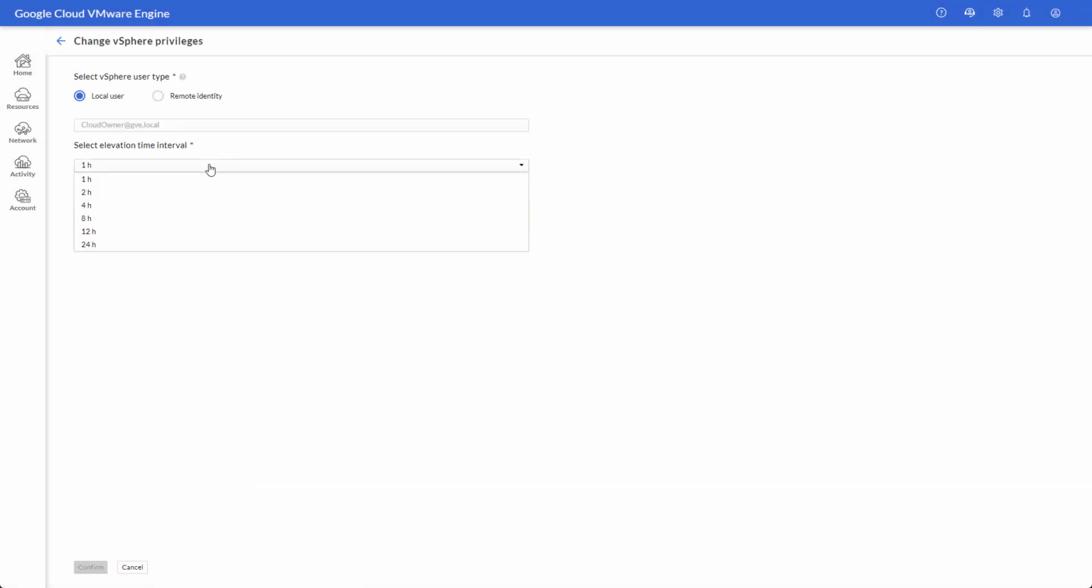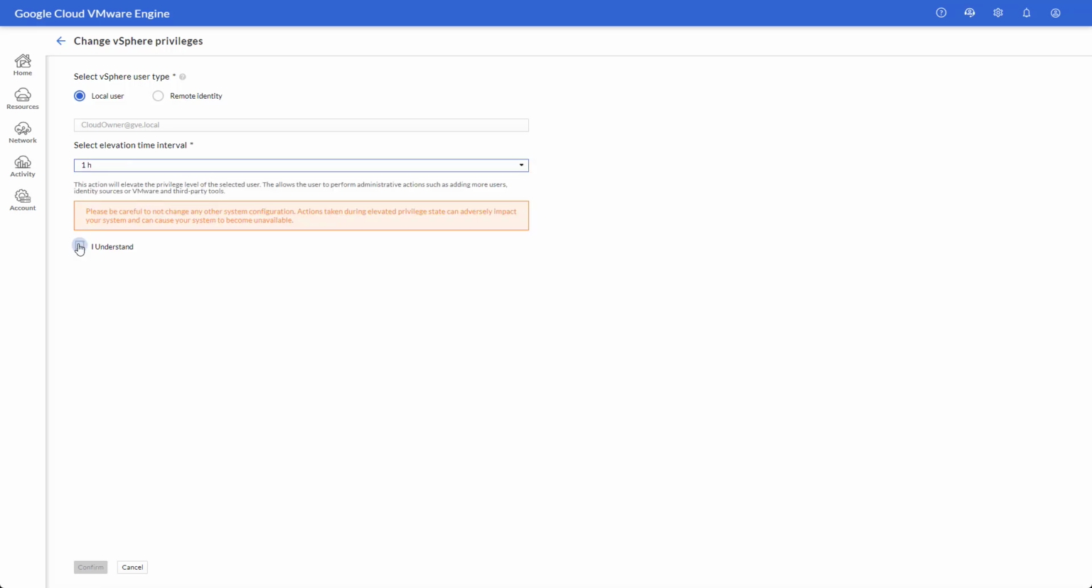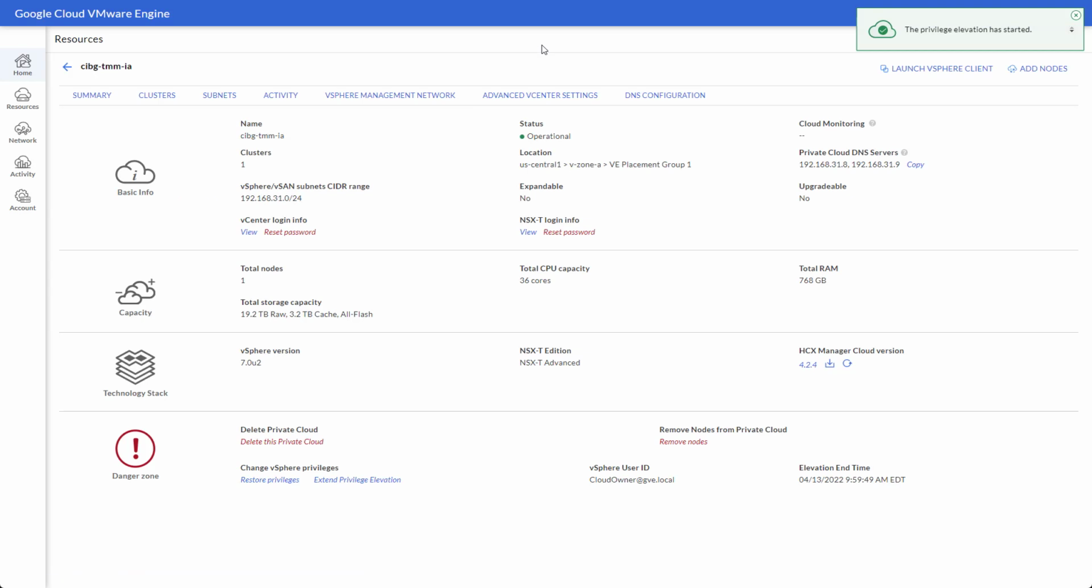From this screen, select the time interval that is required for the elevated privileges. Usually an hour or two will suffice. Then click the I understand box to acknowledge the warning before clicking on the Confirm button. Once the privilege elevation has started, it may take a few moments for the operation to fully complete.